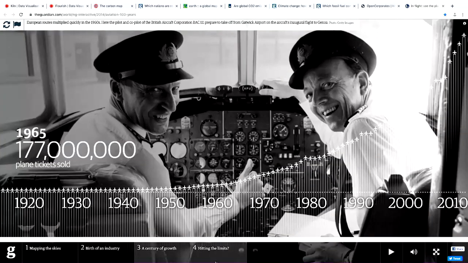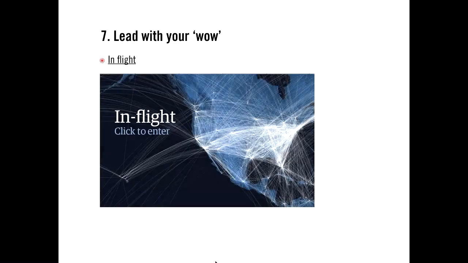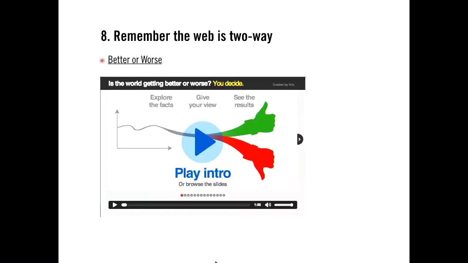And then we finally came on to the story about what all this means for climate change and airport building and the rest of it. But we got a huge amount of traffic on this story, and the reason was because you hit people when they arrive with this compelling image and this compelling fact. So lead with your wow.